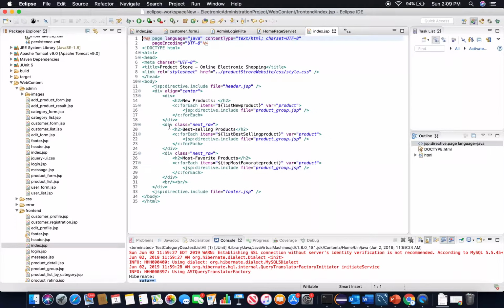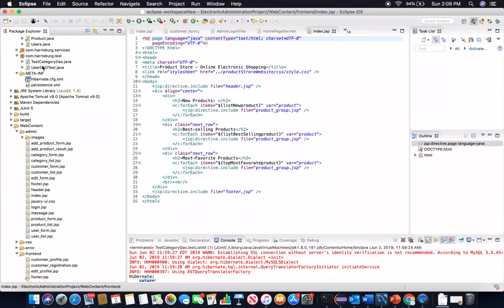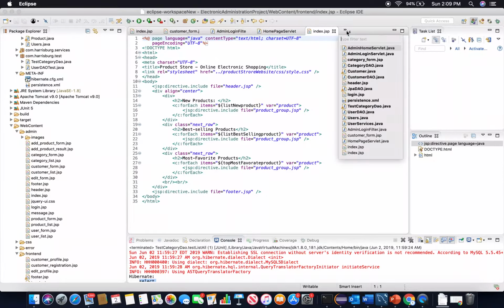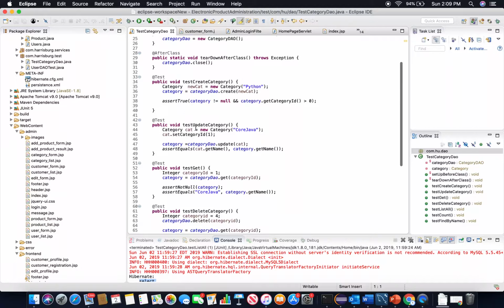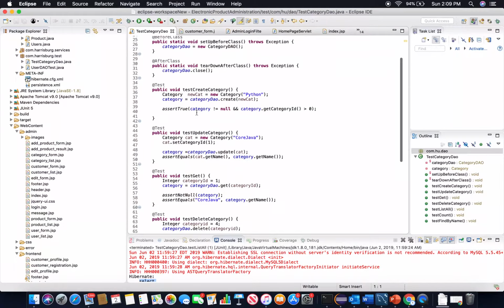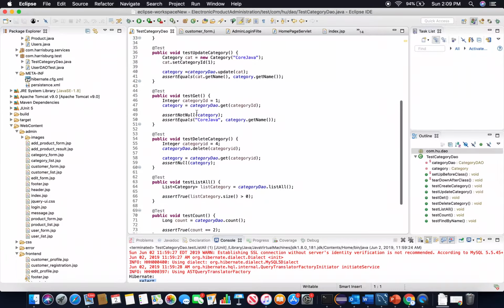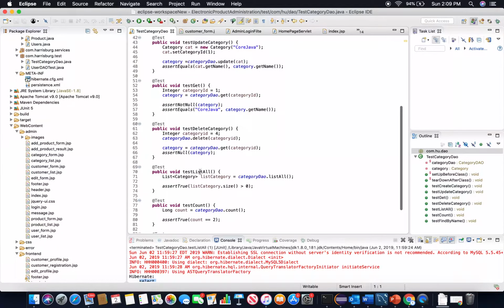Other than these, I have written unit test cases for the test category DAO and user DAO test. You can see test category DAO here. These are the unit tests I have written. If I want to test any of these test cases, let me test list all. I'm getting all the categories that are in the database, and the count should be greater than 0 because I know there are categories in it.